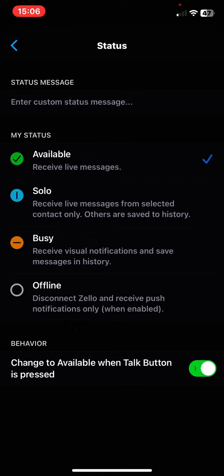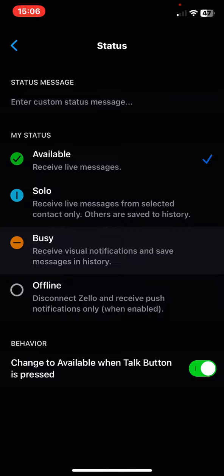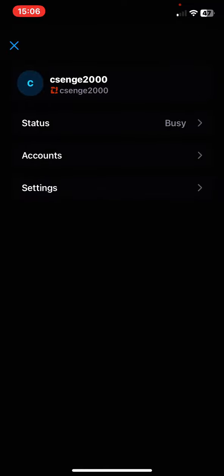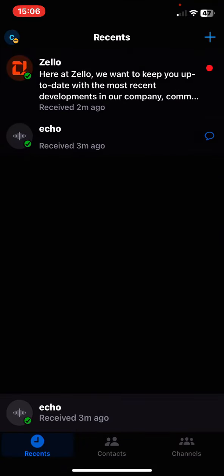So if you just click on the busy one, then your status is changed to busy, and you can see the little sign on the top of the page that says your status has changed.